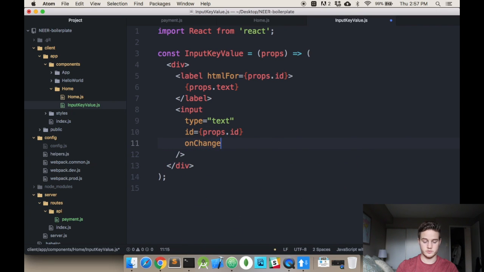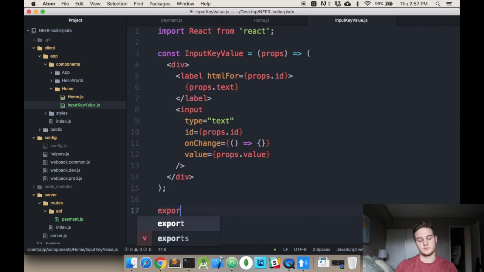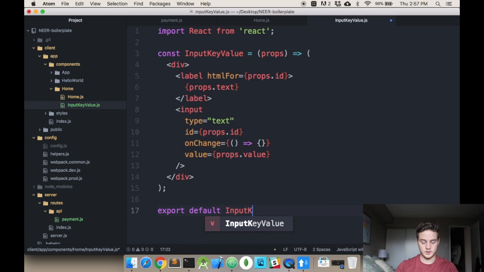The onChange will have to be written as a function. The value will be props.value, because we can pass that in. Then we've got to export default input key value.